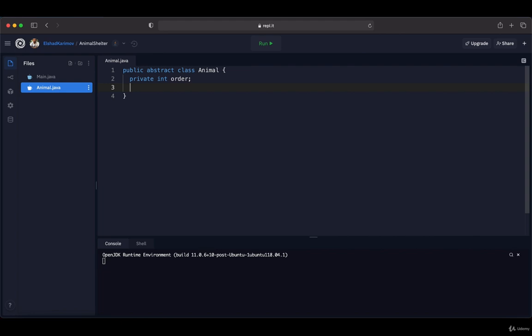Then the next variable that I'm going to create is going to be the name of the animal. So it's going to be like this, protected string name. Then I'm going to create a constructor over here, public animal, which will take as a parameter the name of the animal, string n. And here we are going to set this n to this name. So when we are creating an animal, we have to provide a name for this animal.